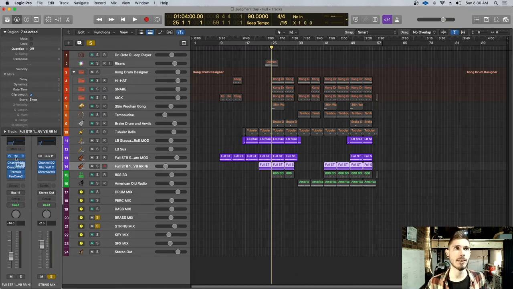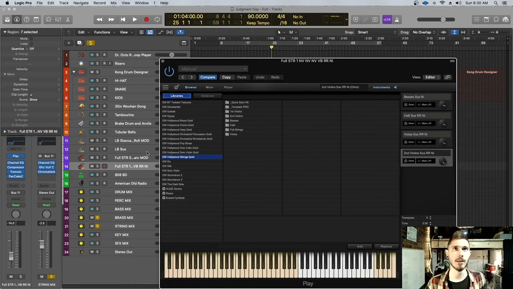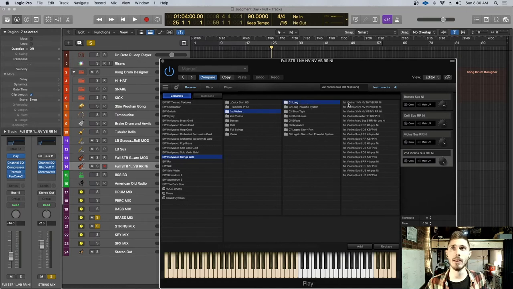The long sustained violin sound that you hear, which is kind of like the tension element in this track, is coming from Hollywood Strings. Once again, Composer Cloud. It's going to be in violins, in long, and it's one of these. I can't remember exactly which one it is, but it's just one of these standard sustained violin patches. So nothing special for that one.